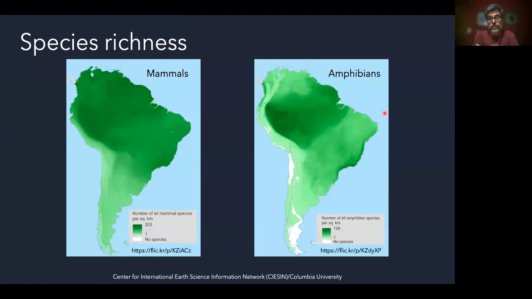When you think about species richness, this is just an example with two groups of animals, mammals and amphibians. This is a map of the number of mammal species per square kilometer, and the darker it is, the more species you have. We can see that you have more species in Western Amazon, bordering the Andes here, and also somewhat dark in the Atlantic forest. But the darkest area is probably here in Western Amazon, the border between Brazil, Peru, and a little bit of Ecuador, Colombia, and Bolivia too.